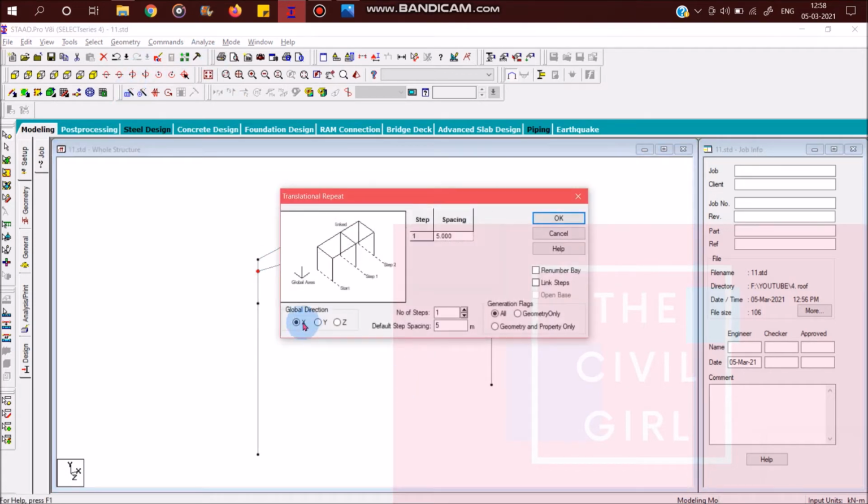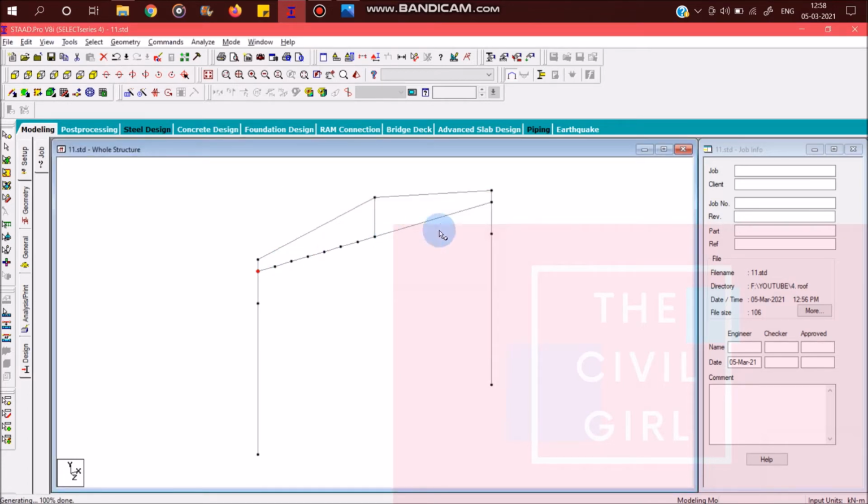So go to translational repeat, x direction. You need a spacing of 1.31, and you don't need to link steps, but you need 6 steps for them. So click OK, and now we can see there are 6 nodes created.